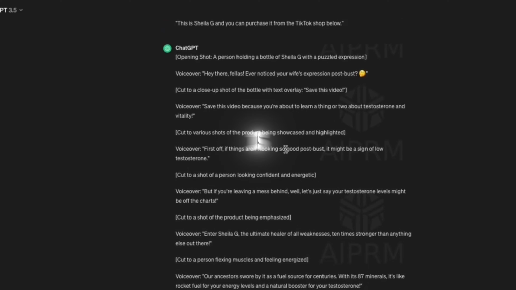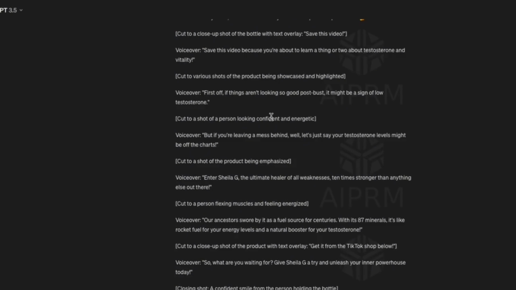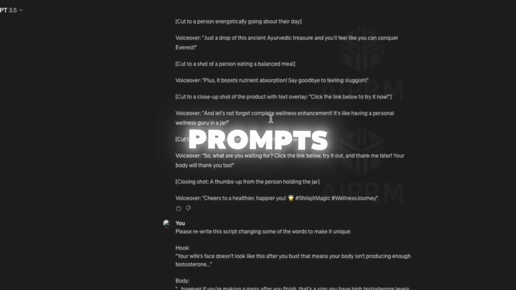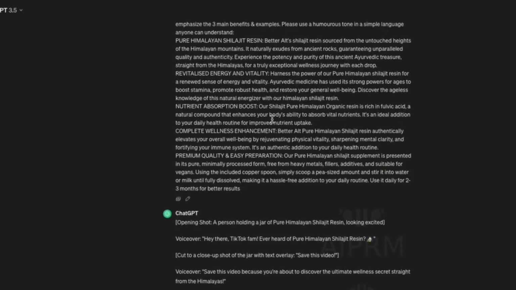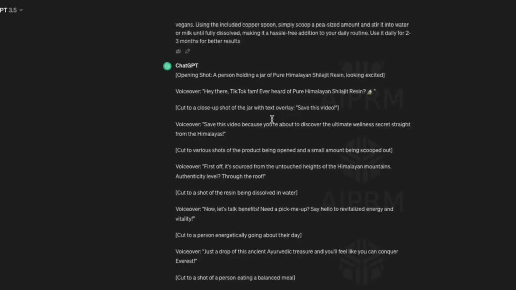What I have then done is copy the script. I've left out these opening shots and these descriptions here because the voice generator is not going to need any of that. What I need is just this main core material here. You've essentially got the script ready to take onto your AI voice generator. Again, the prompts that I have talked about here on ChatGPT, I will have in the description.